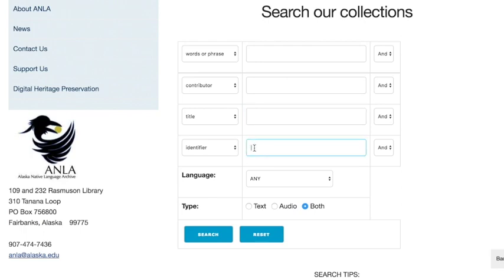If you know the title of the item you're looking for, you can type it in here. And the identifier is a unique identifier related to each item in the archive. I'll show you what that looks like here in just a moment. But each one of these can be searched independently and then click search, or you could search a word or phrase along with a contributor in order to narrow down your search request.